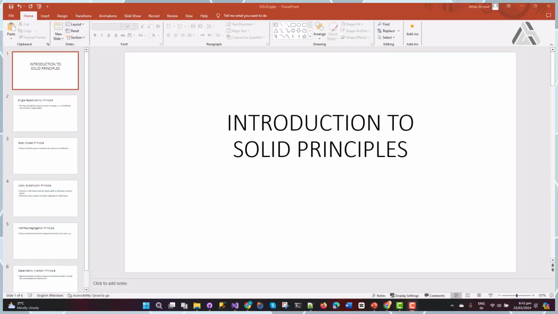Hello everyone and welcome back to our series on mastering software design. Today we are diving into one of the fundamental concepts that every developer should be familiar with, the SOLID principles. Whether you are a seasoned programmer or just starting out, understanding these principles can significantly improve the quality of your code and make your software more maintainable and robust.